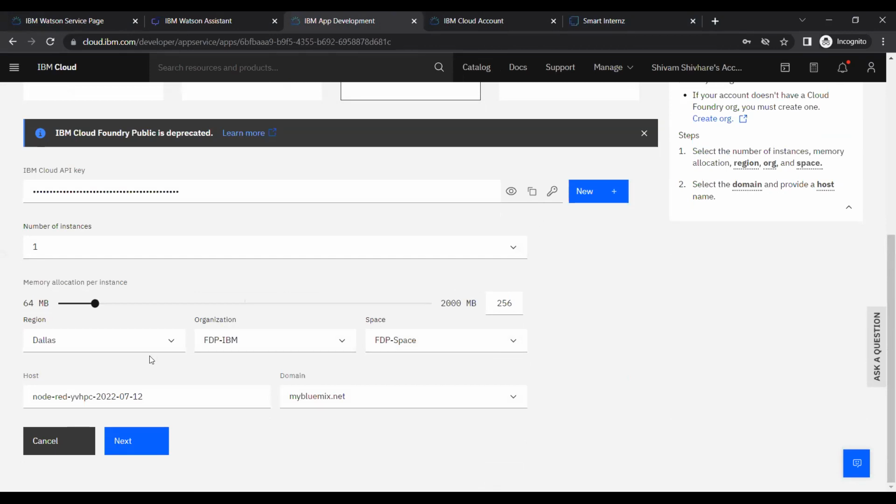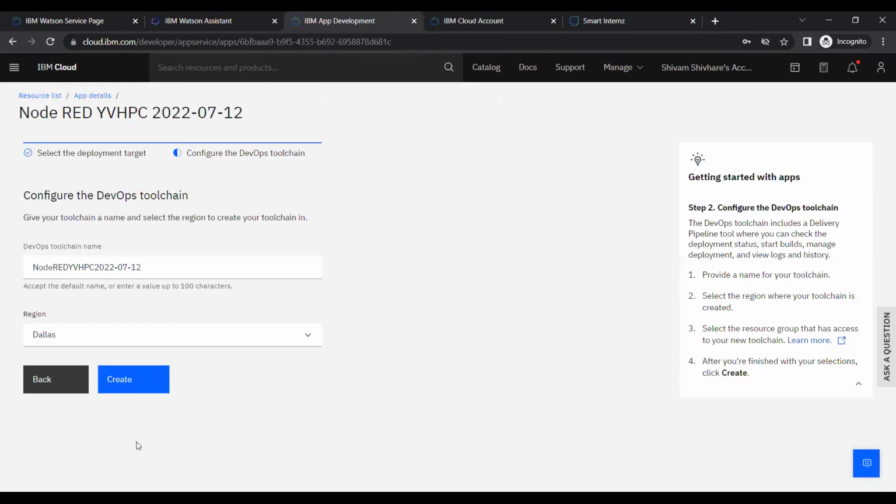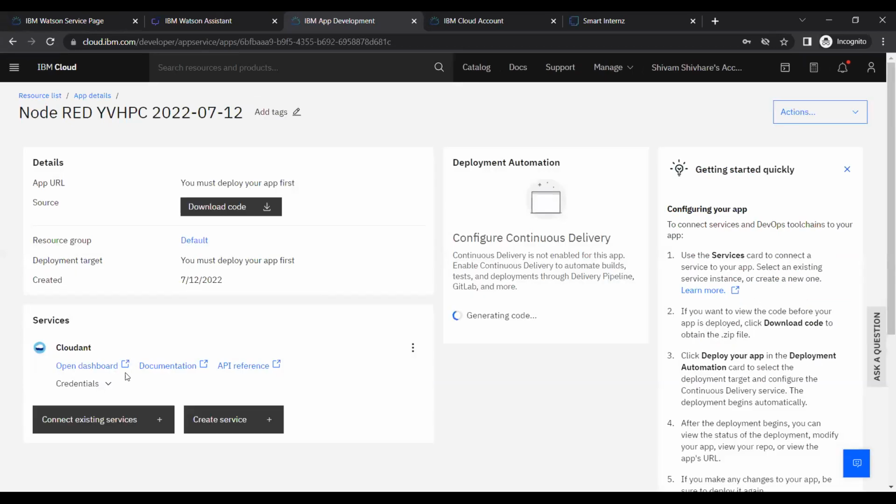Now I have to click on next. Here you can see we are going to configure the DevOps toolchain, and this is my name for that toolchain. The region is Dallas in this case, and I simply click on create. Once I click on create, it will take about 5 to 10 minutes to create a pipeline for the Node-RED application.